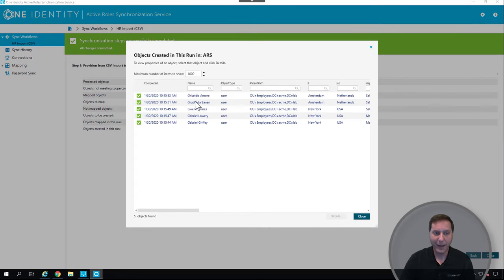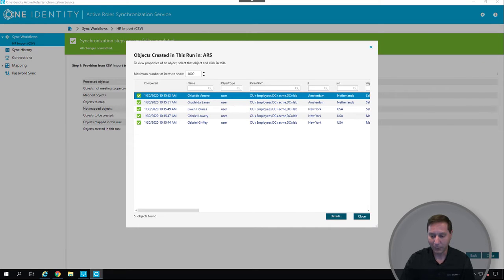I can even take a look and see how it's done. You can see all the users, you can see where they were created, I can see all the different things that they were supposed to have done.